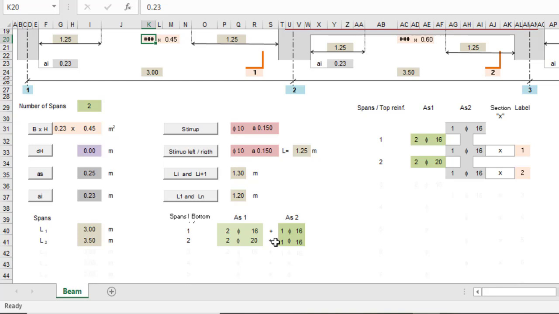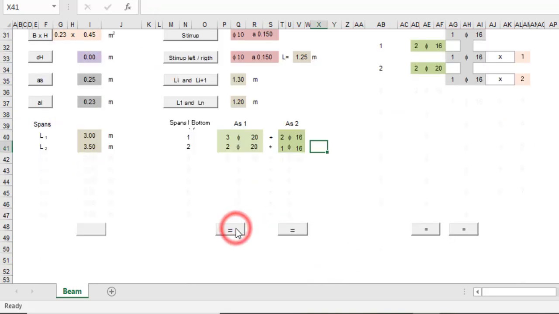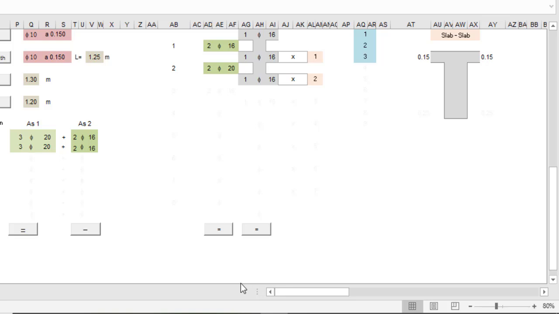So now let's just assume that is what we have. We have 5y16 at the top. So I will change the number here to 5. Sorry, I will change the number here to 3, and then I'll make this to be 2. Let me make this to be 20 mm. Then I will click on this equal to sign, so that the first and the second can be the same. And then I also click on the equal to sign so that this and this will be the same. Now I am done with the bottom reinforcement.